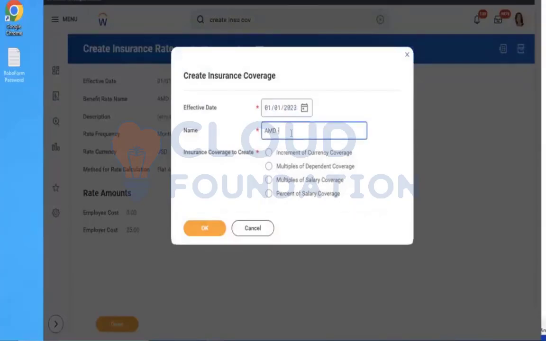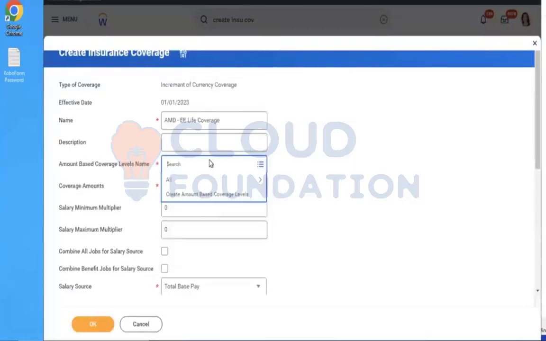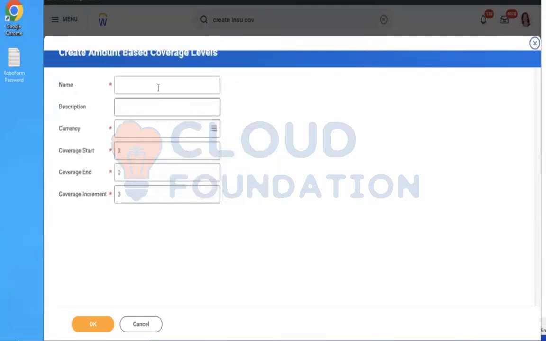This is employee. Okay. What will we call this? Life coverage. Yeah, I think it's supposed to be increment of currency. Okay. Amount-based coverage level. We need to create this also for this, right? Amount-based coverage levels. Forgetting the sequence here. Sorry.